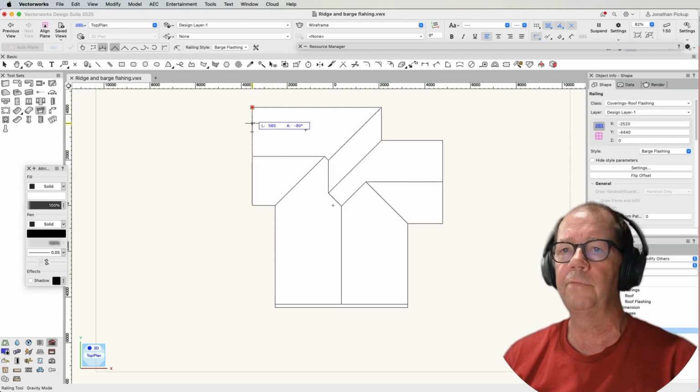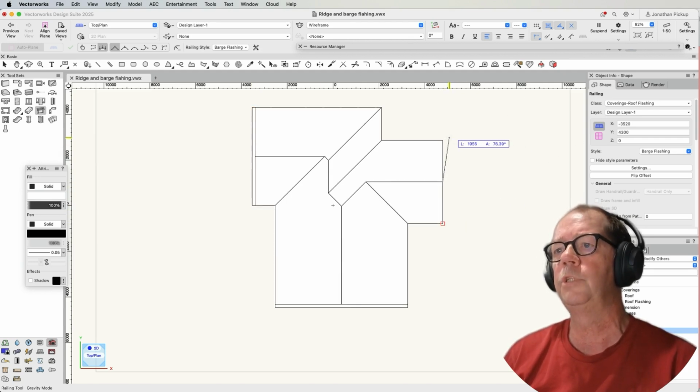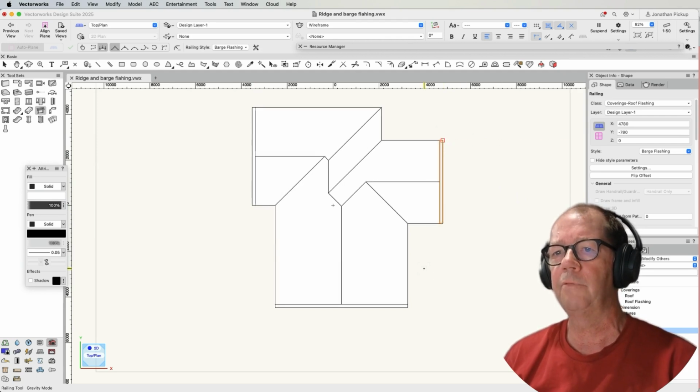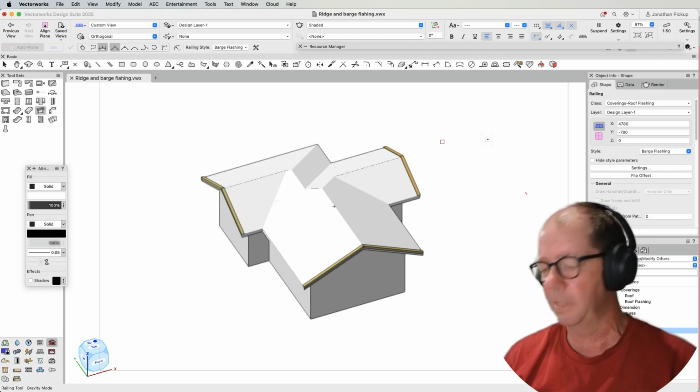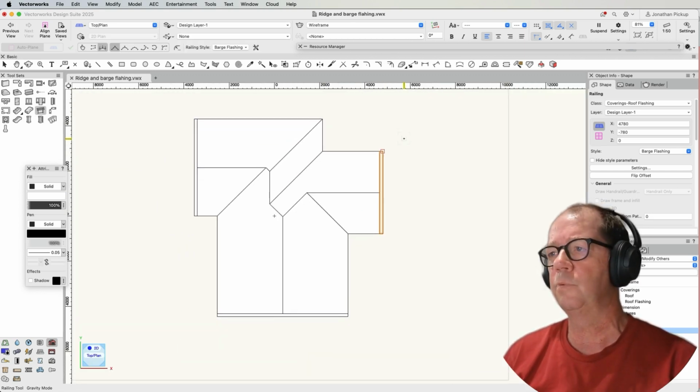I think if I go from there to there and double click, it's on the correct side, and from the bottom to the ridge to the top, and I've got my flashings in the right place. So there you are, there's my flashings. Now let's have a look at how these flashings were made.